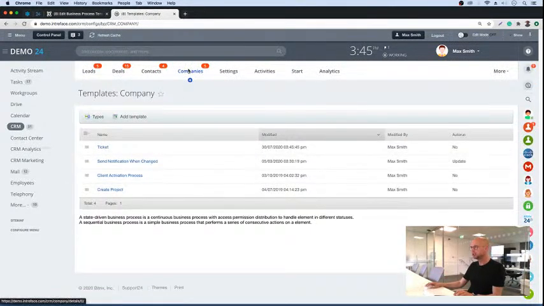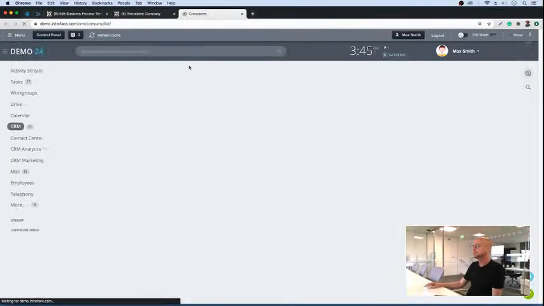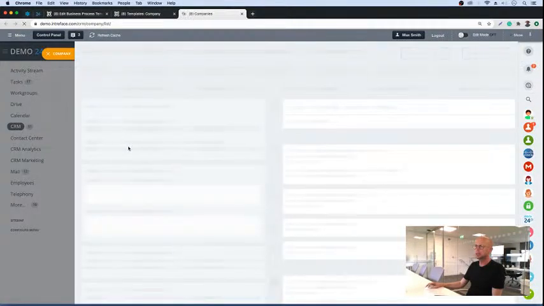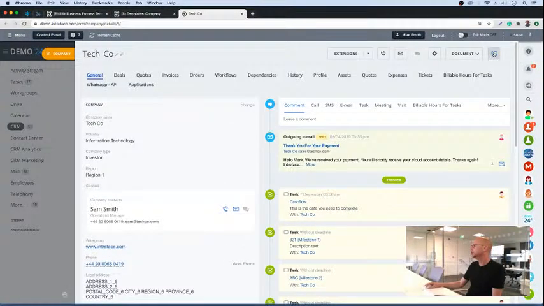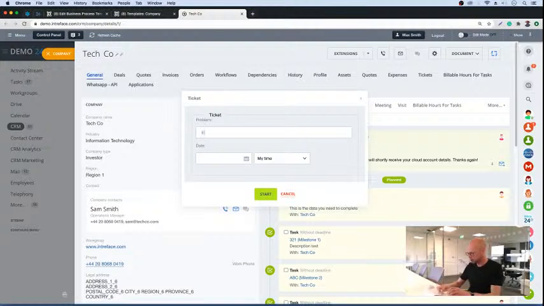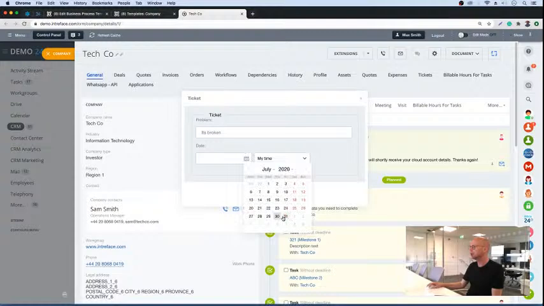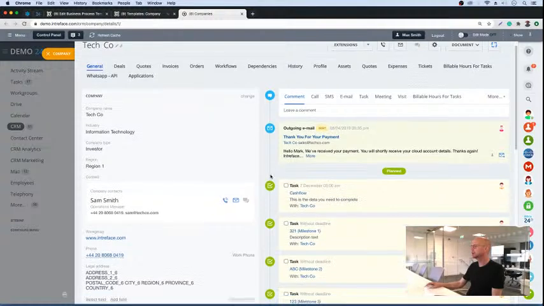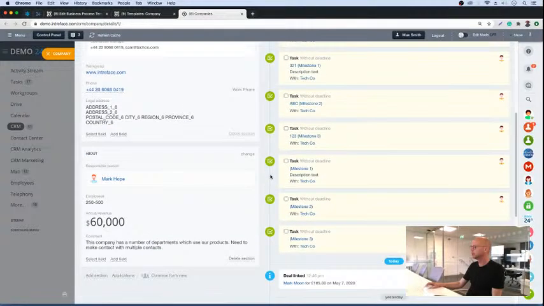If we go back into companies now, open up one of our companies that's got the issue, click into our business process, select the process called ticket, it presents me with my form now. It's broken, I need it fixed by tomorrow. I click start. That will generate a task for me.